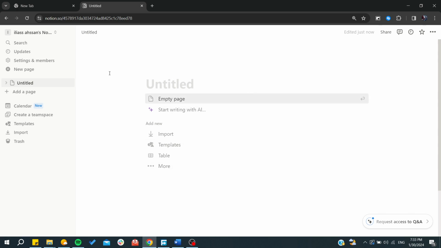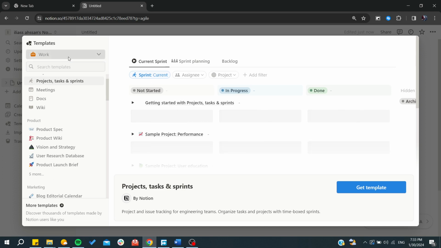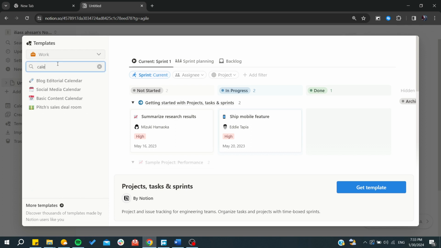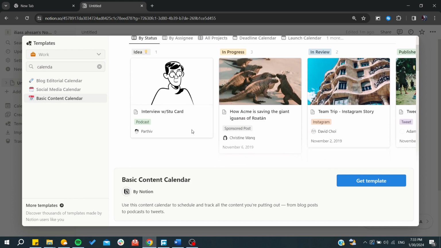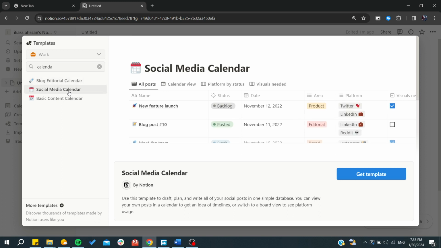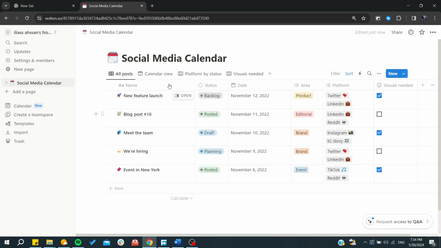So first, to create a calendar, either you can go to the templates and search for the calendar templates, just search for any calendar for either your project or whatever you like. Just type calendar on the templates and you will find many types of calendars. Either you can go for these types of calendars like a social media one or whatever you like. You get the template and you can start working with these calendars, and those are like this view.